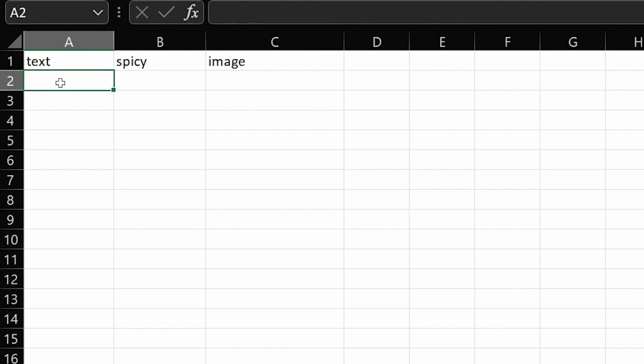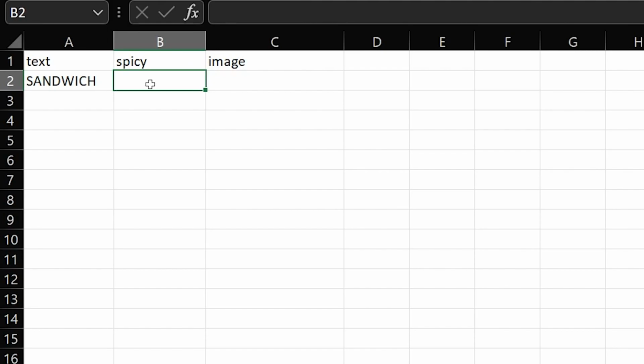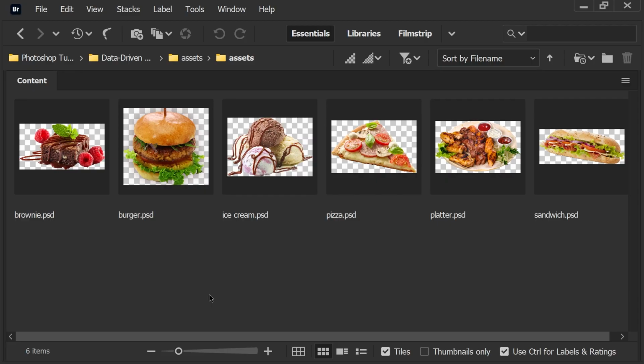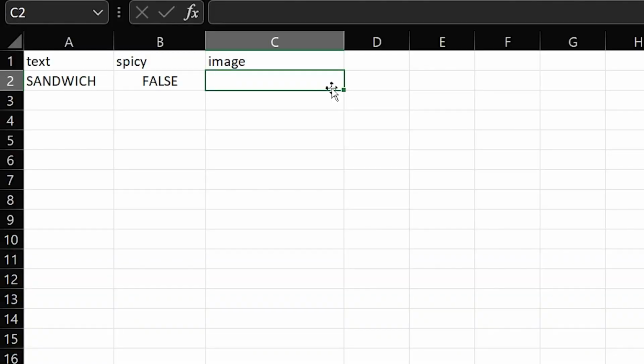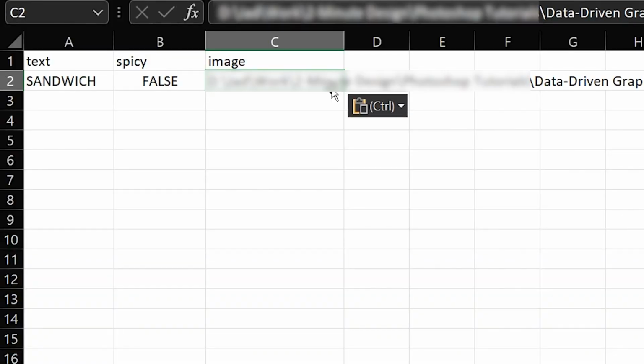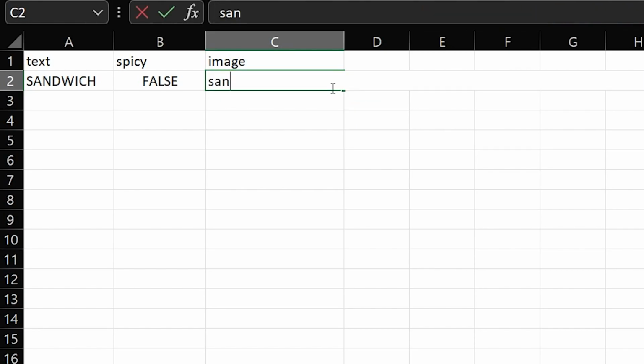For the sandwich image, I want the text to say SANDWICH in all caps. I don't want the spicy icon to be visible, so I'll write FALSE in all caps. If I wanted it to be visible, then I could write TRUE. And for the image, I actually have a bunch of PSD images here with no background, so I will simply enter its location path. But since I will save this file in the same folder as my images, I can simply type the file name and the extension .psd.